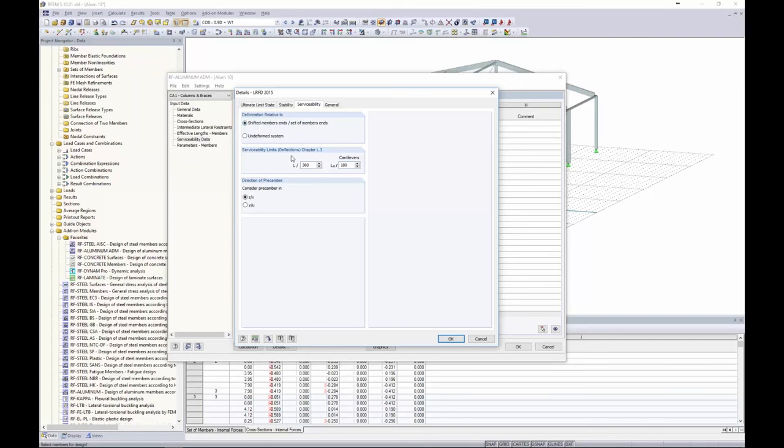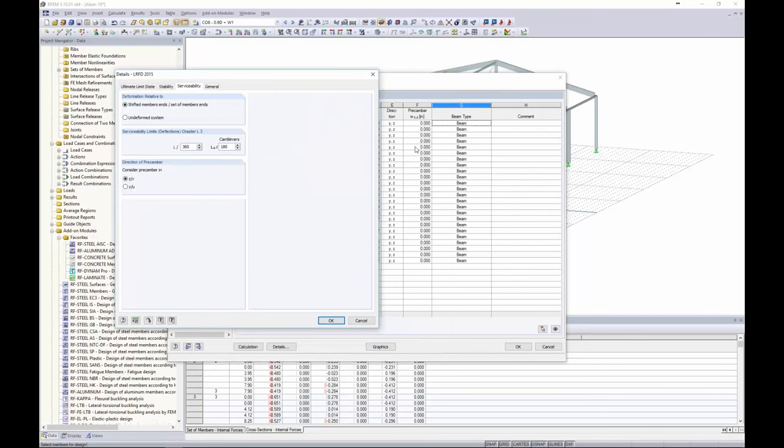The serviceability limit, the deflection ratios, the default is set as L over 360 for simply supported members and L over 180 for cantilevers. Now, you can easily change these ratios if you'd like to. And lastly, the direction of the precamber that we would put in here, is it within the local Z-axis or the local Y-axis?